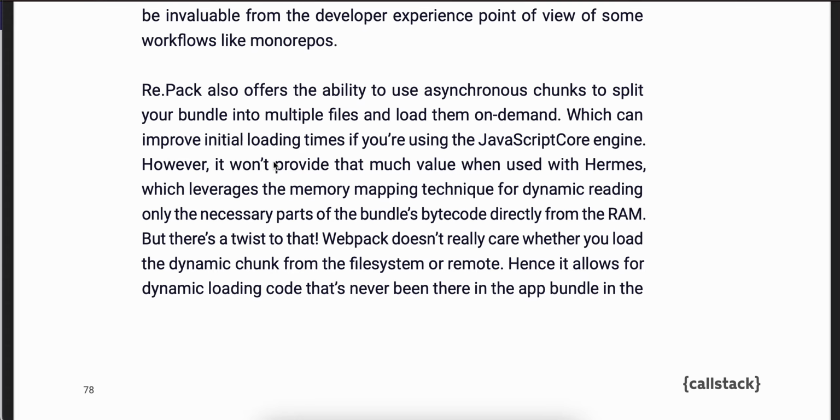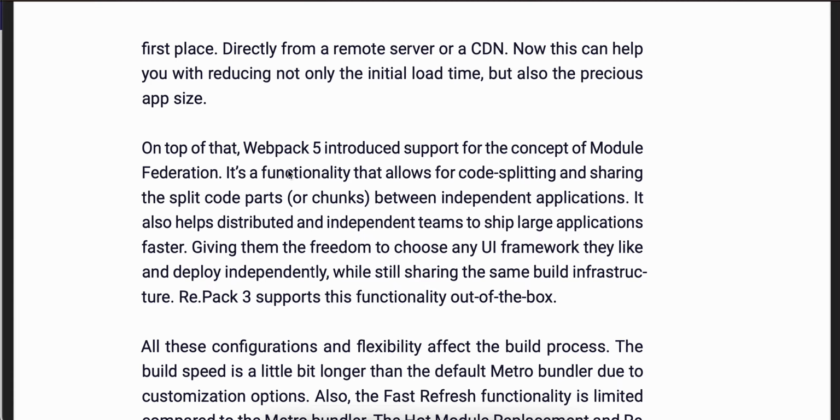app size. On top of that, Webpack 5 introduced support for the concept of module federation. It's functionality that allows for code splitting and sharing the split code parts or chunks between independent applications. It also helps distributed and independent teams to ship large applications faster, giving them the freedom to choose any UI framework they like and deploy independently while still sharing the same build infrastructure. Repack 3 supports this functionality out of the box.